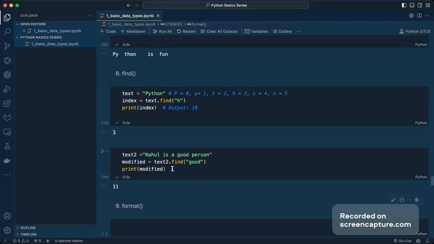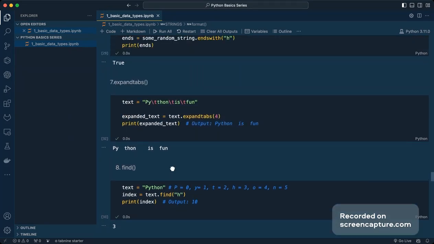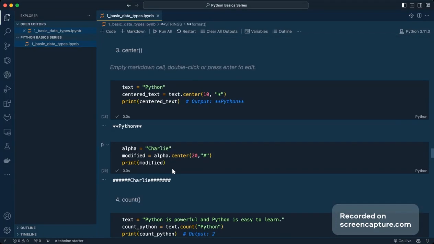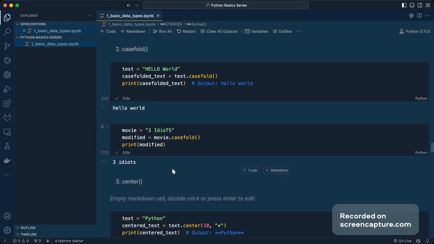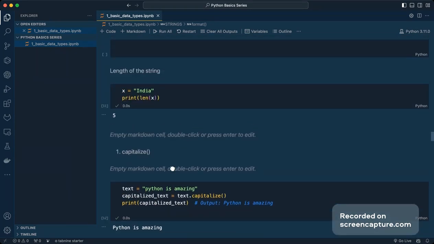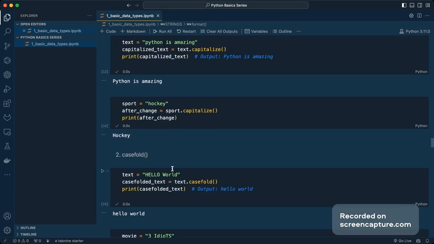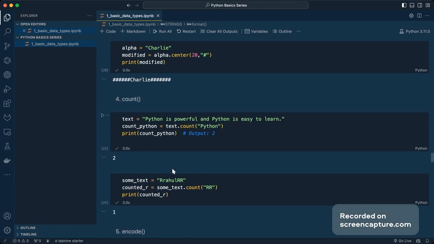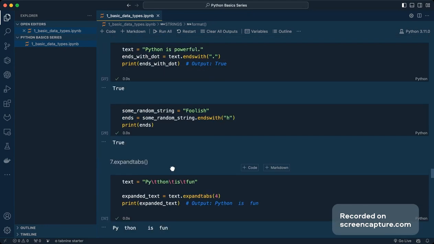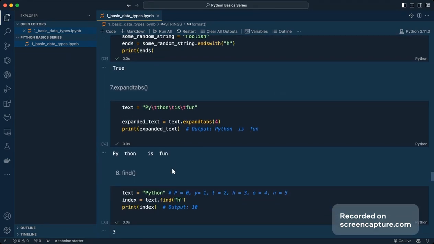So we can use this method for several kinds of purposes. We're going to use this find method extensively. Then we have the endswith method, then we have the count method. These are the most important methods. Capitalize, casefold, we're going to use them extensively in our programs. And please do a lot of practice with these methods. There are a lot of other methods with strings that we're going to cover in the next lecture.